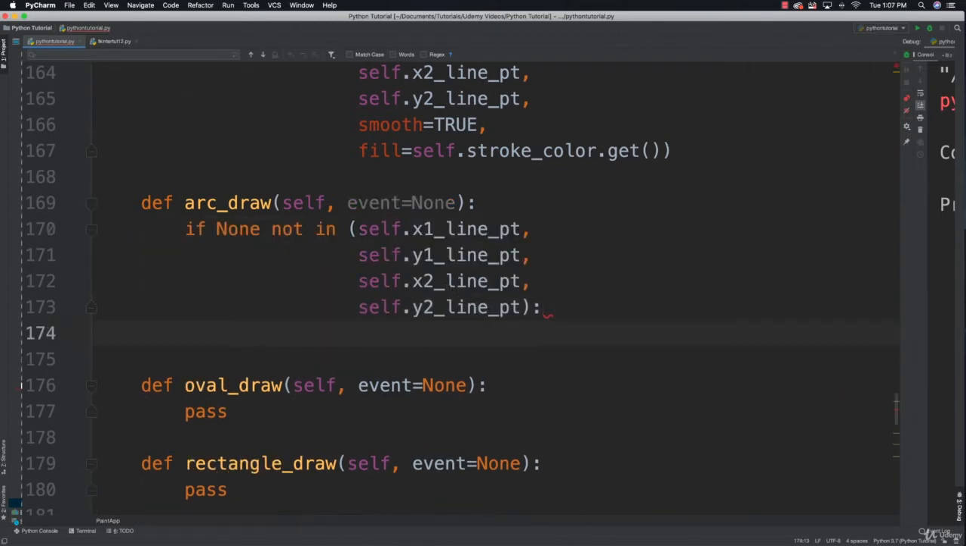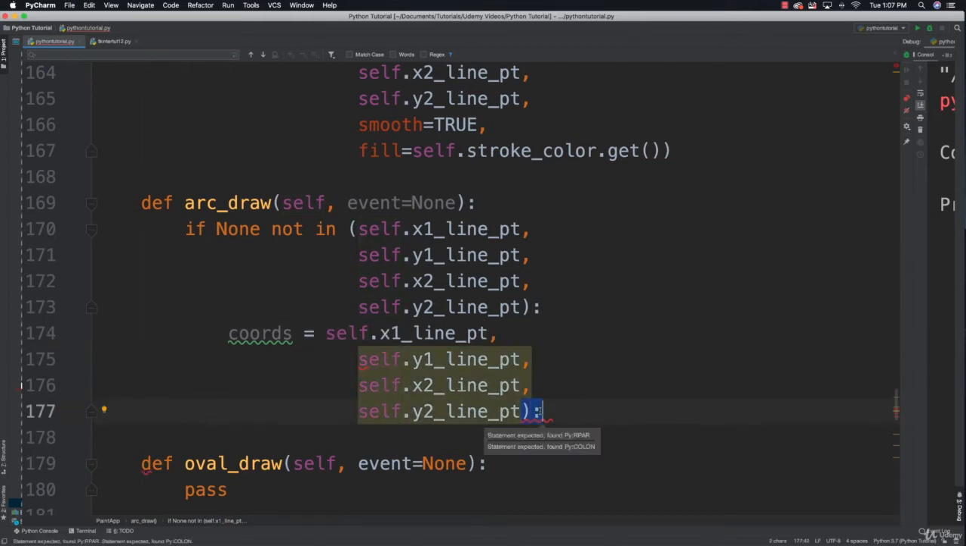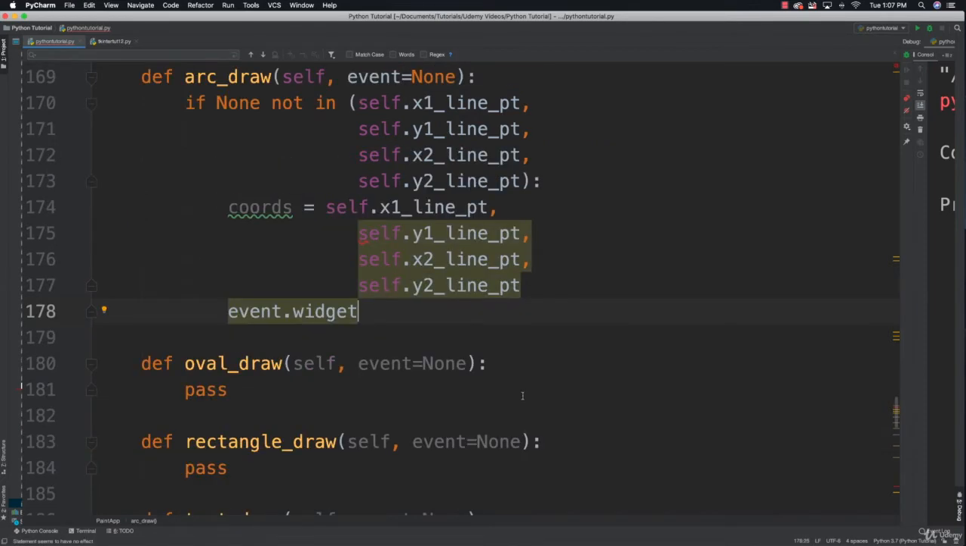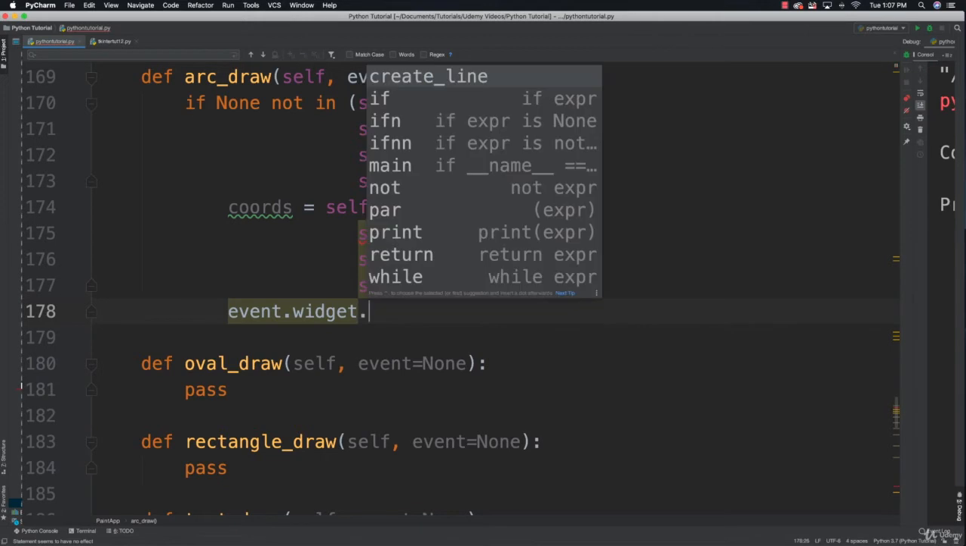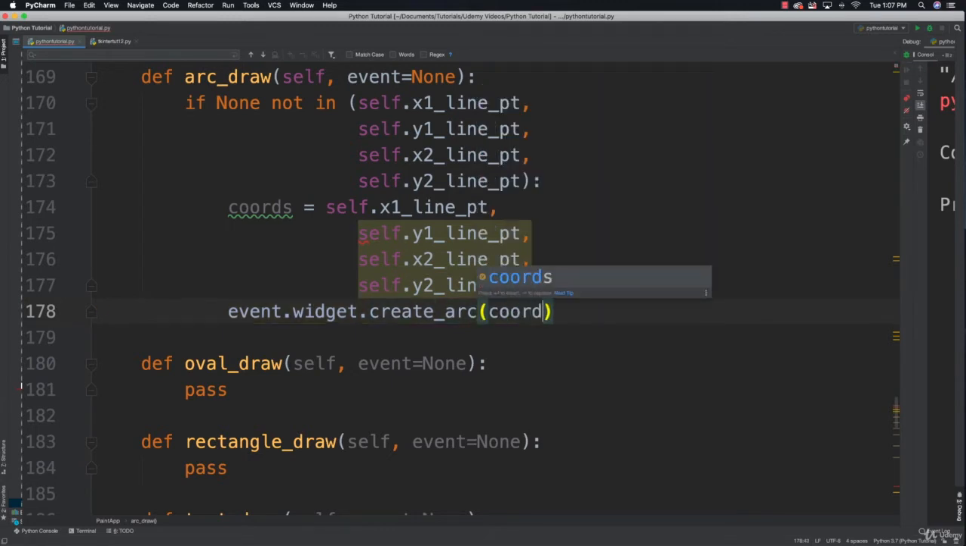Then after that, we have to do something a little bit different. I'm going to say coordinates is equal to, and then throw all of those values inside of there, except I'm going to get rid of this part and this part right here. So that's going to be the coordinates that are going to be stored. And then I'm going to say event.widget, and it's going to be very similar, except, for example, I'm going to say create_arc, of course. And then you pass in your coordinates.